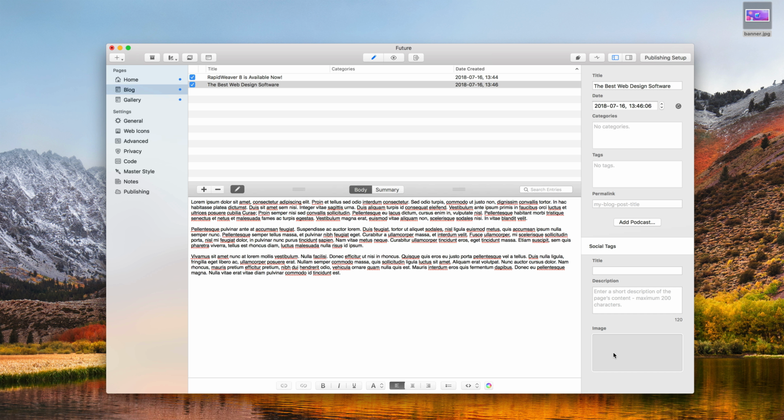RapidWeaver will then customize the social media meta tags on each individual blog post. And that is the new social media meta tag support in RapidWeaver 8.